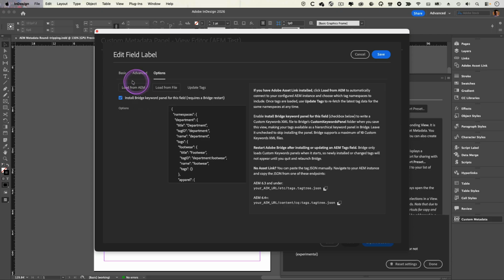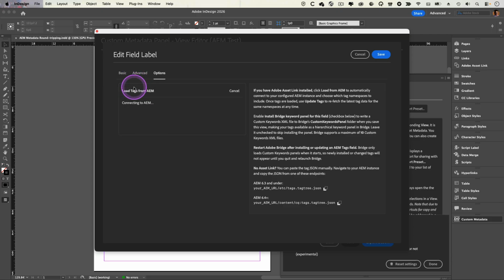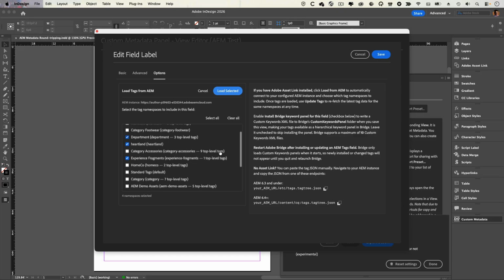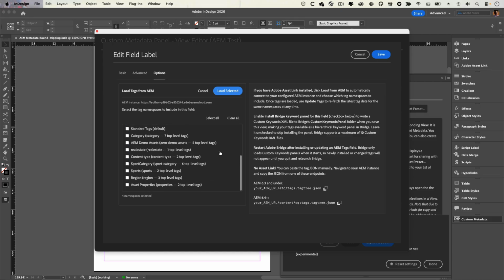But what I can do is to load from AEM. And if I click that, it's now loaded in the taxonomy from AEM. And you can see that some of these are enabled, right? Category apparel is enabled, department is enabled, Heartland is enabled, and so on. So some of these things are enabled and some of them aren't. We're going to leave it like this.